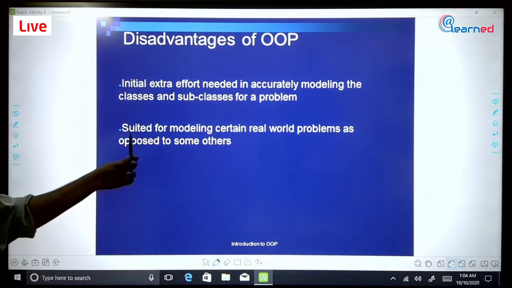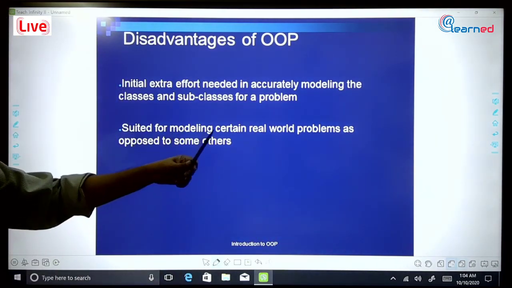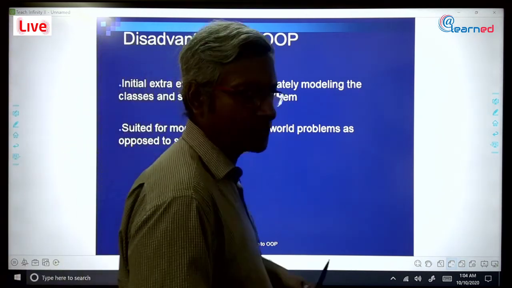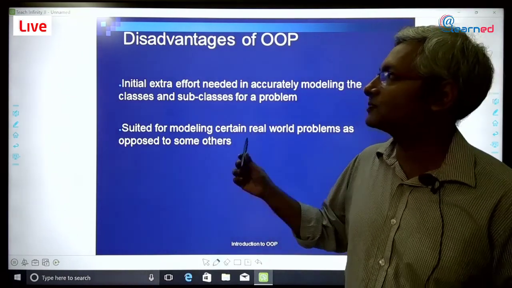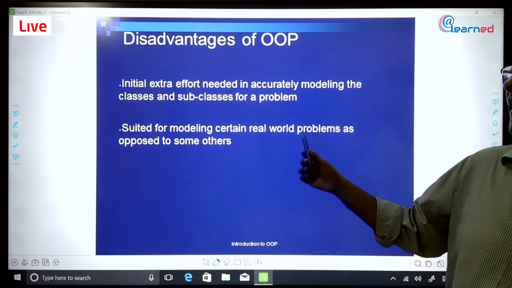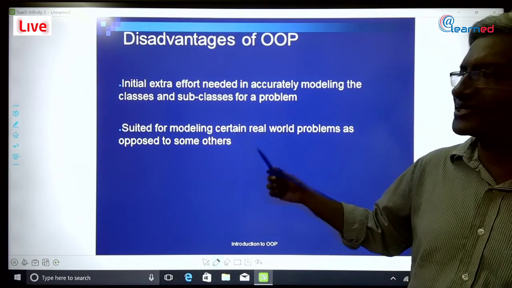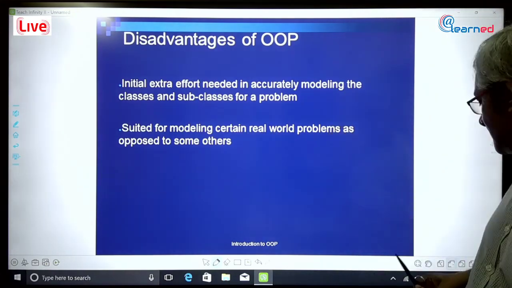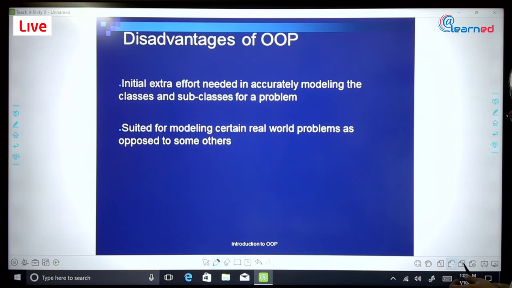And it's suitable for modeling certain real world problems as opposed to some others. So we cannot solve all the problems in the real world using object-oriented programming. We have to use some other paradigms or some other methods to solve the problems. So those are the disadvantages of object-oriented programming.